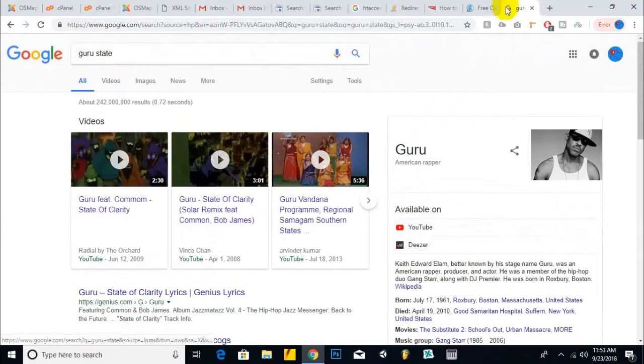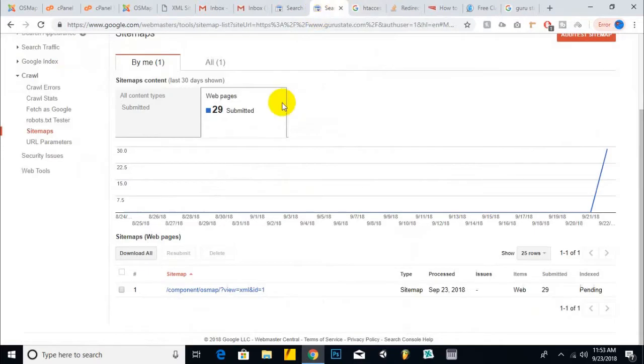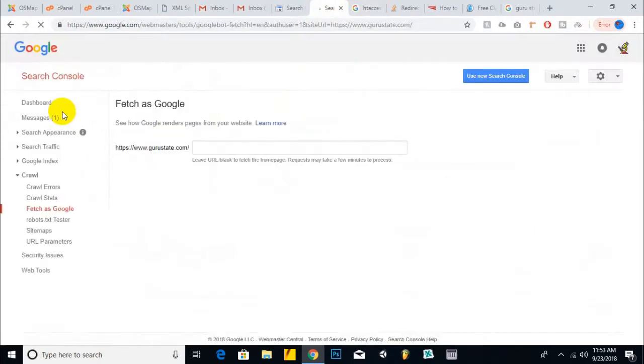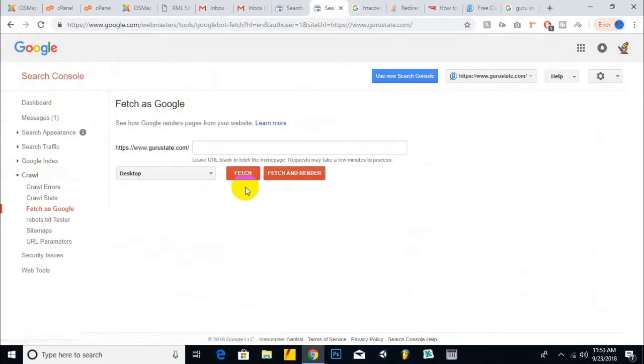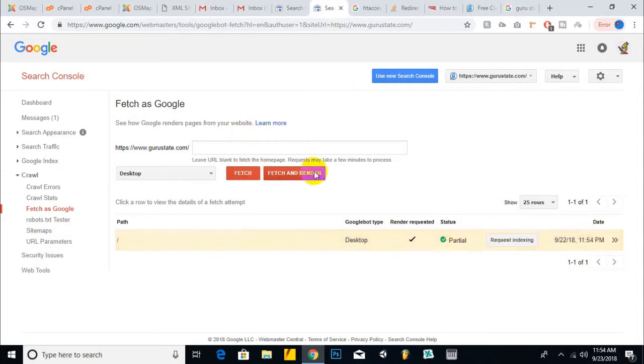So now what we will do, we will go to the fetch as Google section in the crawl section, and we will fetch our main URLs. We can fetch every URL like this, fetch and render. And what's this? Actually, this is a request we are sending to Google for indexing our site as soon as possible. So whenever you want your site to be indexed as soon as possible, you can just send a request by fetching your URL.